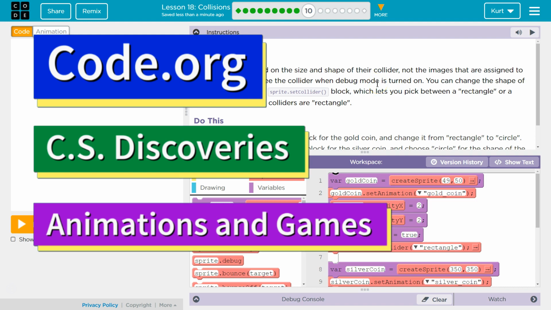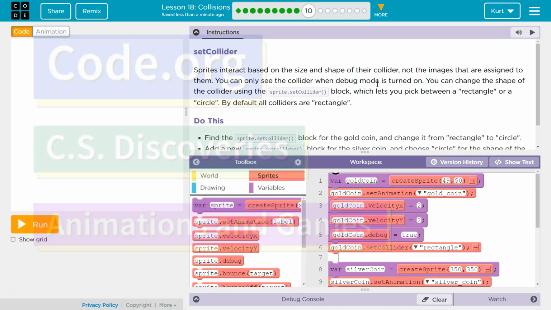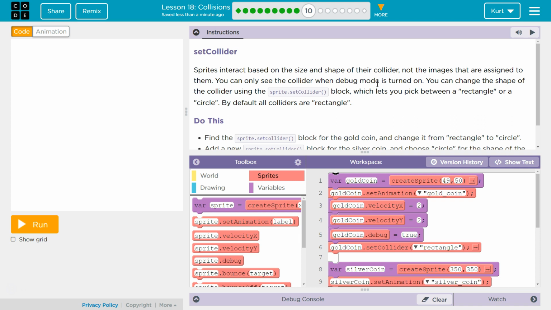This is code.org. I'm currently working on their CS Discoveries course. I'm on Unit 3, Animation and Games, Lesson 18, Collisions, Part 10.